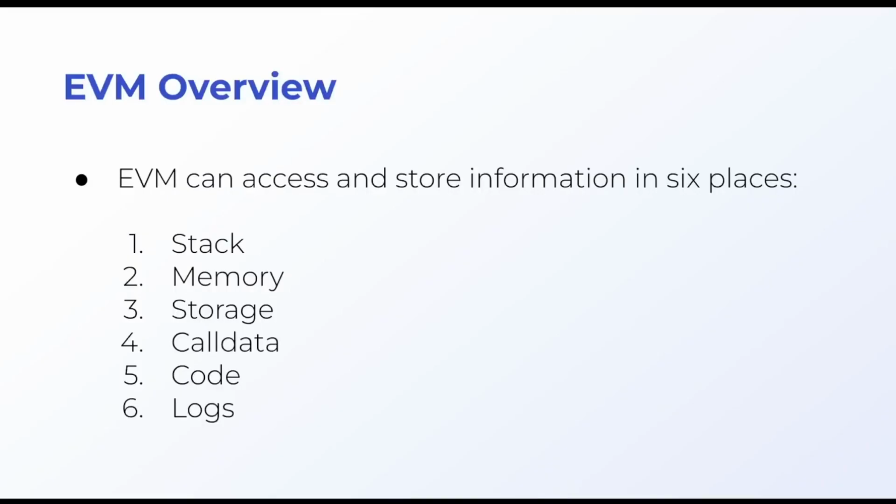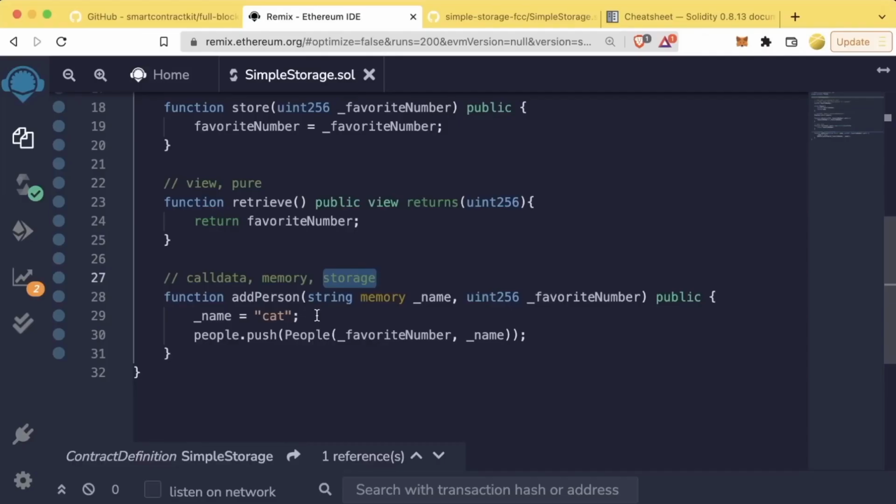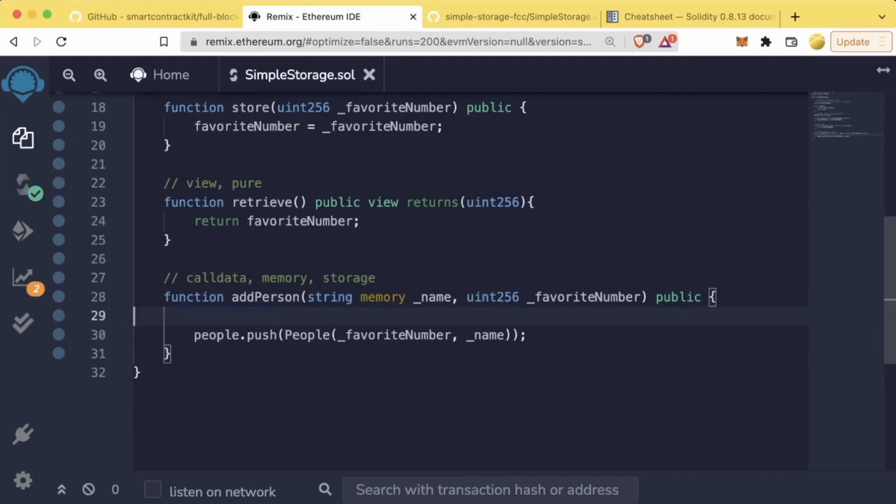Now, even though I just said there's actually 6 places where we can access and store information, we cannot say a variable is stack, code, or logs. We can only say memory, storage, or call data. You'll learn why in a much later section. This is a bit of an oversimplification, but that's essentially what's going on.